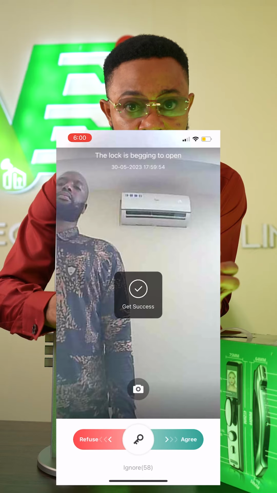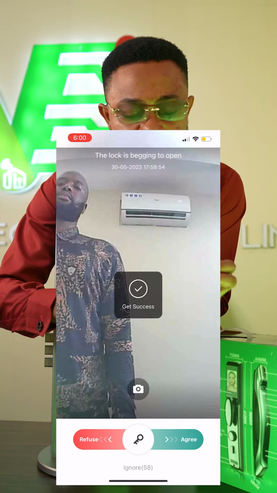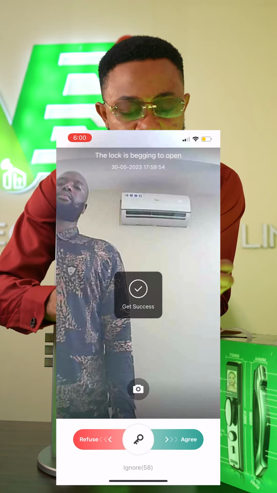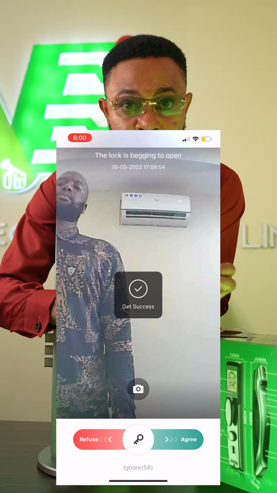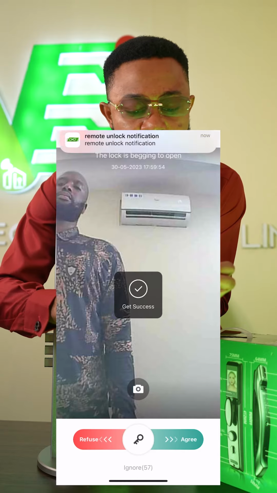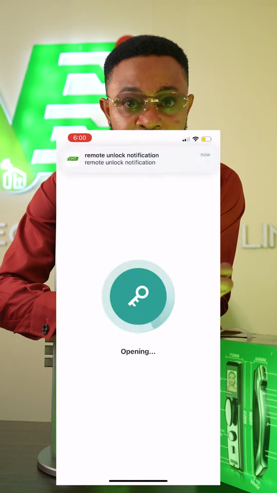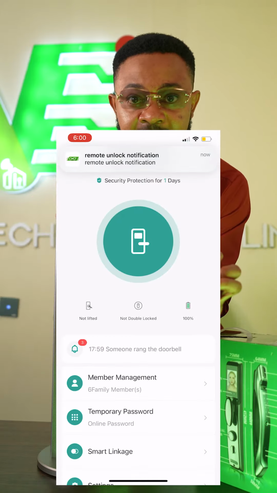If it's not the visitor that you are expecting, you can swipe to the red to decline. But if it is a visitor you are expecting, you can swipe to the right, the green button, to accept, and then the door unlocks automatically.